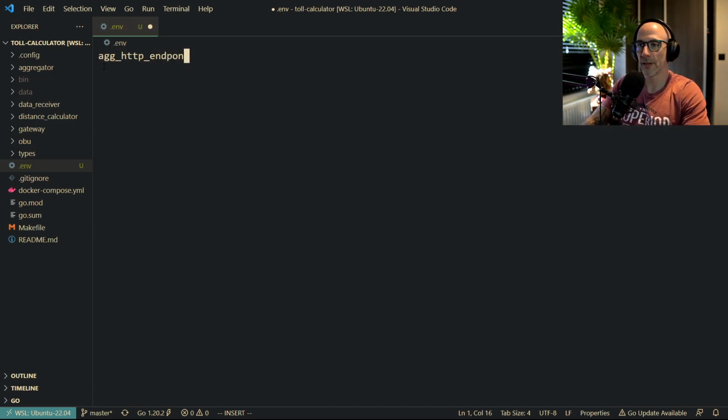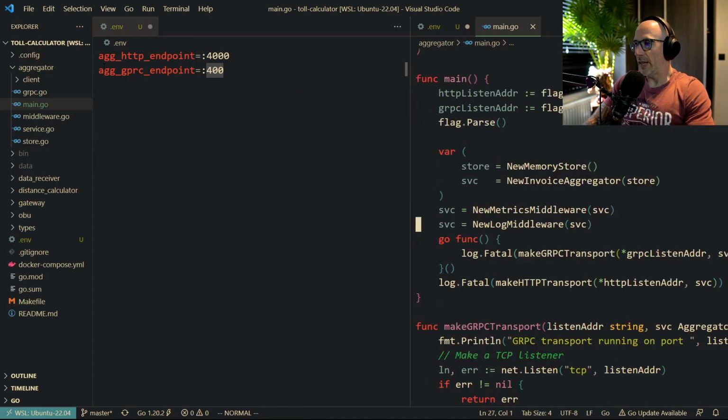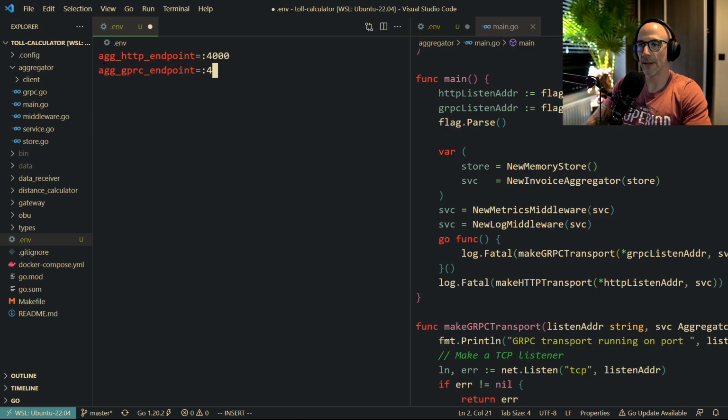Endpoint. It's going to be localhost. Actually, to be honest, we can do 4000 in here, right? Ag gRPC endpoint is going to be, I think, 3001, I guess. 3001, just like this. gRPC endpoint, that's going to be fine.